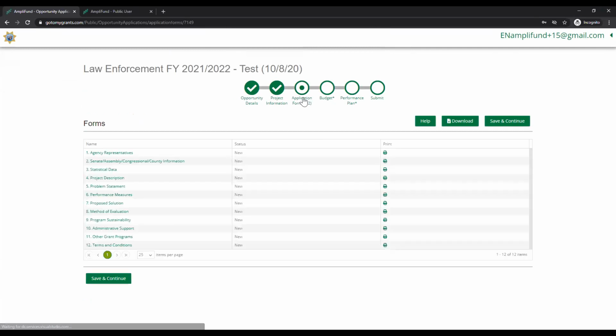In the application forms section, you will have multiple forms to complete. Each form will have the status of new before you enter the form. If you start a form and save progress, the form will then be listed as in progress. To be marked as complete, the form needs to have all required fields completed, and you need to mark it as complete at the bottom of the screen. In each form, required questions will be marked with an asterisk. Now let's look at the budget template.